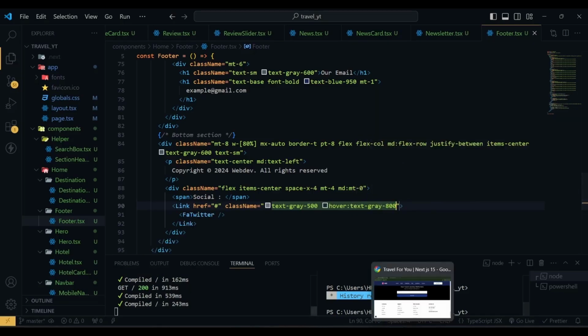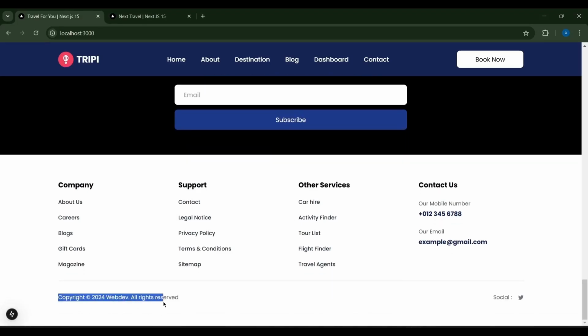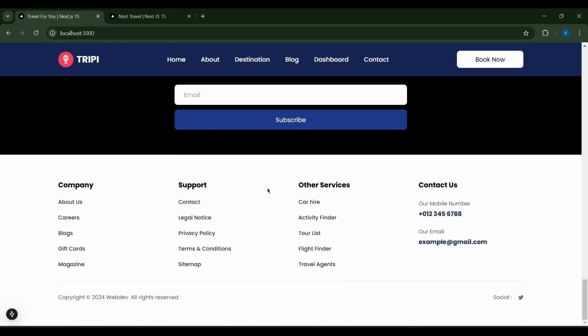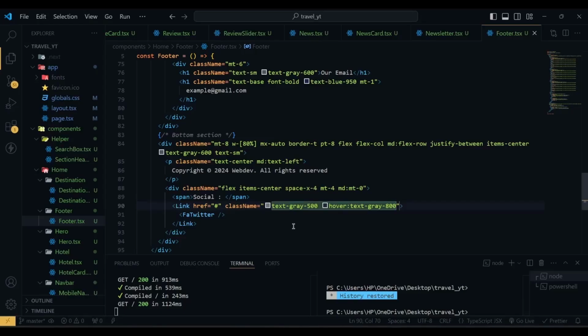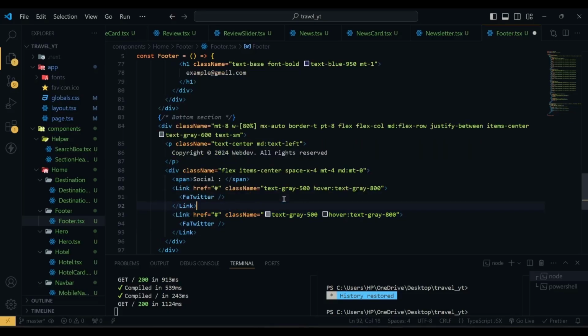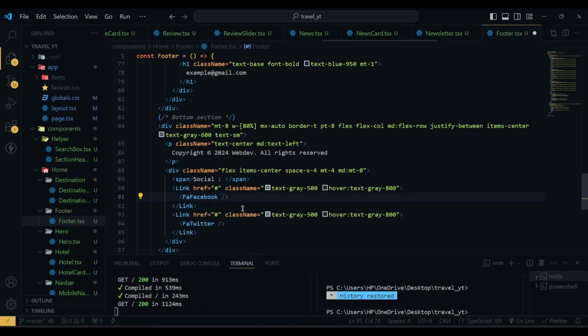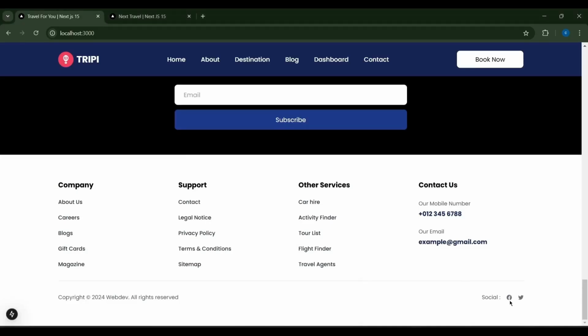Now if I hit save and go to our project, you can see we have our copyright text, and then we have the social with this social icon. Next we have two more. The first one is the Facebook icon. Here we have Twitter, so let's copy this and paste it at the top, and this one will be FaFacebook. Now if I hit save, you can see we first have the Facebook, then the Twitter, and then we have this Dribbble.